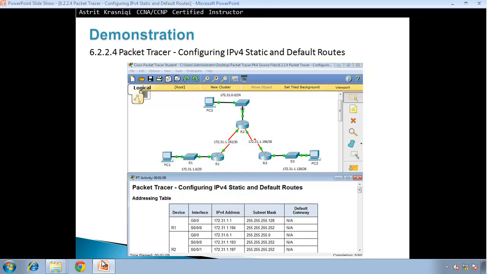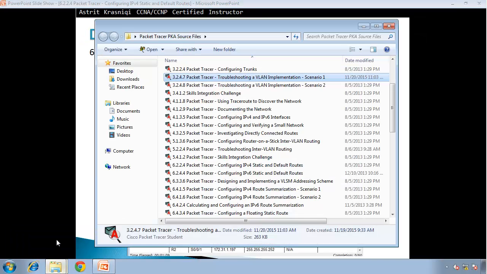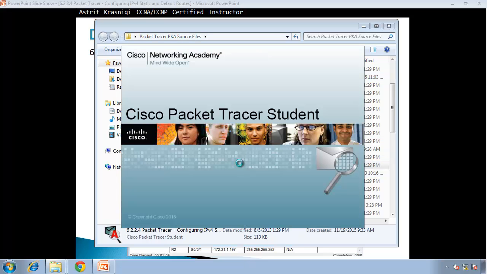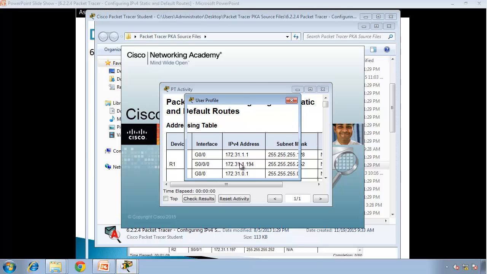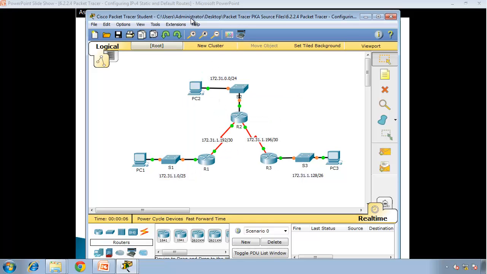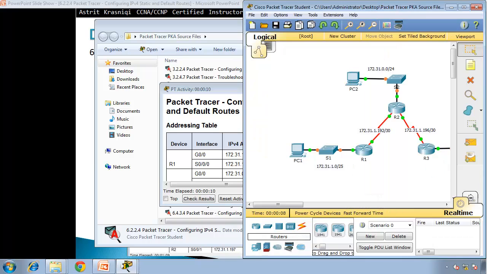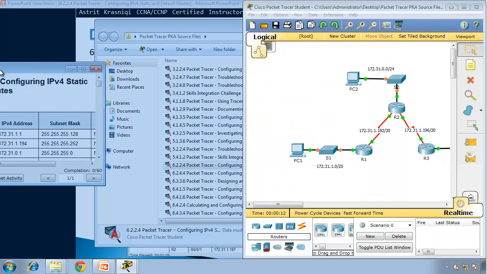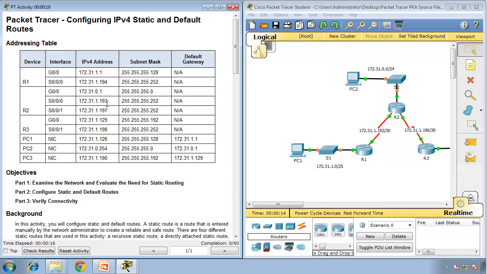and the Packet Tracer files are here. So I need 6.2.2.4, which is this one here. Okay, now the Packet Tracer has loaded. I'm just going to cancel this user profile. This is our network, so I'm just going to put this to the side. And then this is our activity, so I'll bring this activity on the left here.